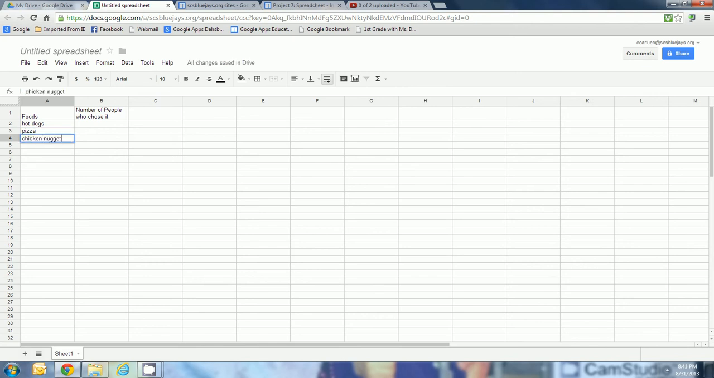chicken nuggets. Okay, so let's pretend that I was surveying my kindergartners to find out what was the most favorite food in the class. And so I'll say that 5 people chose hot dogs, 7 people chose pizza, and 8 of the kids chose chicken nuggets. So by putting in the information, I can easily just set it up to put in information, and I can put just about any information into a spreadsheet.